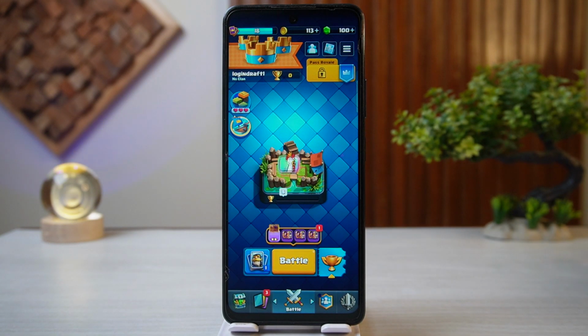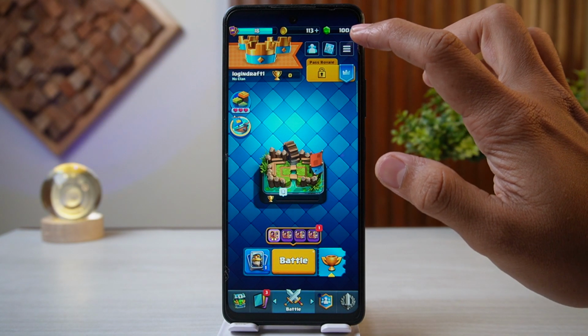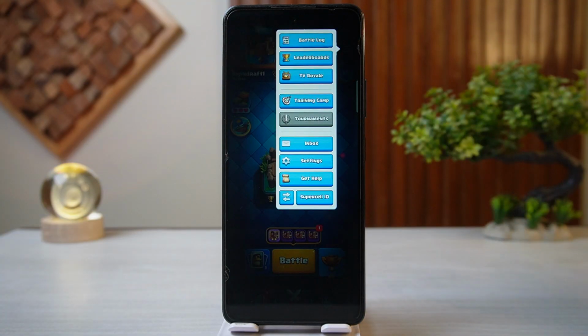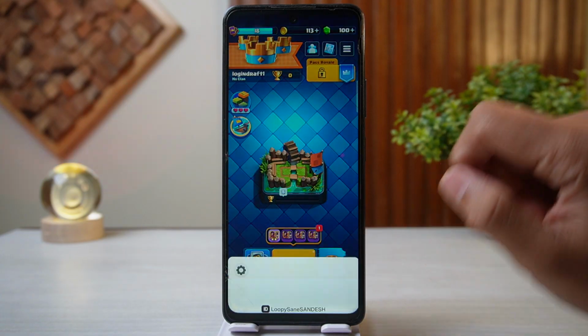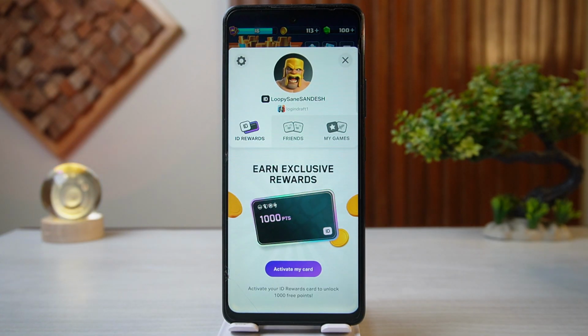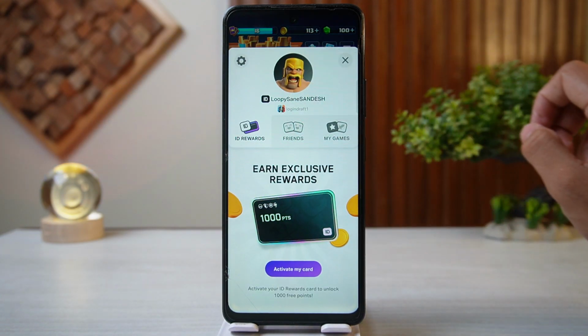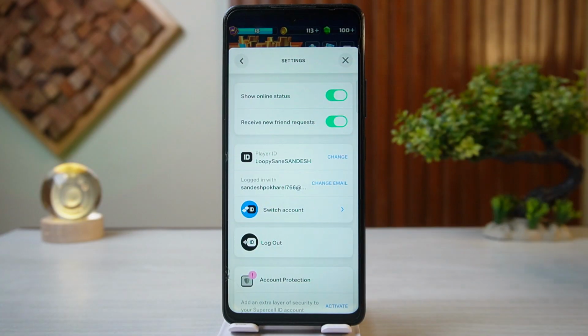And inside the application, you want to tap on these three bars at the top right of your screen. And here you'll be able to see an option called Supercell ID. You want to simply tap on Supercell ID. By doing so, you'll be able to see your account over here. Simply tap on settings beside your username.